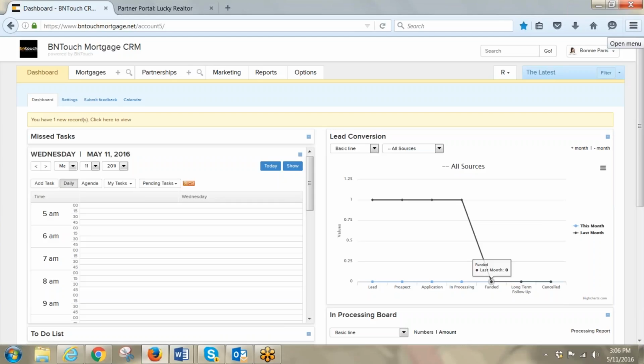So, what is BNTouch used for? Well, there are several things that you can use BNTouch for. Basically, one of them is to manage your borrowers. When I say that, I'm saying to stay in touch. You can also manage your realtors and other partners that are participants in the loans.